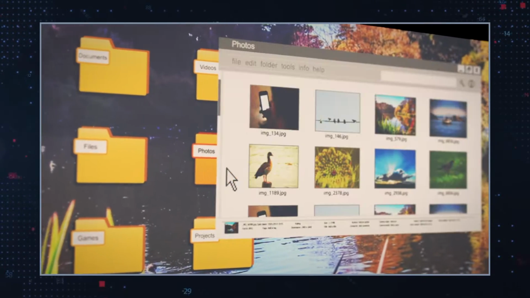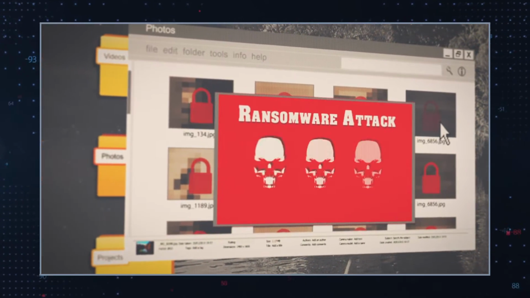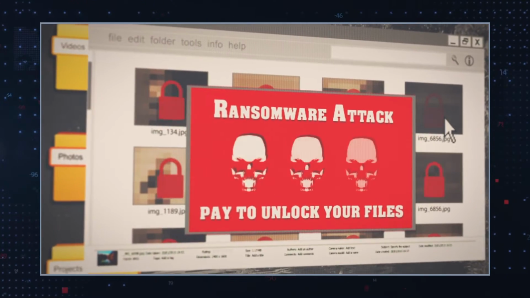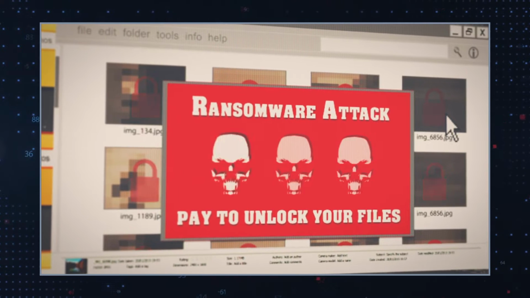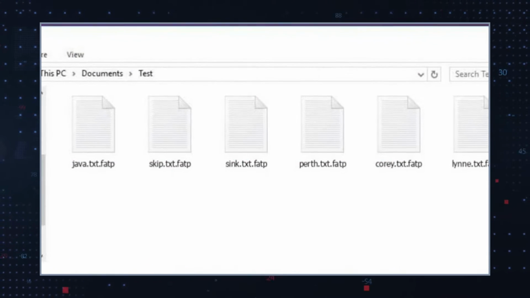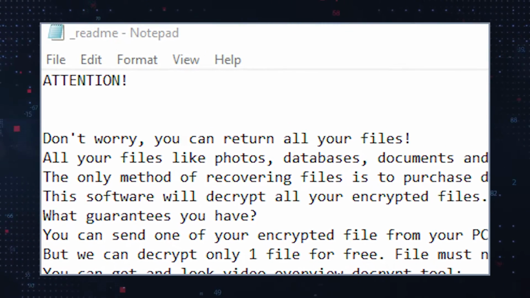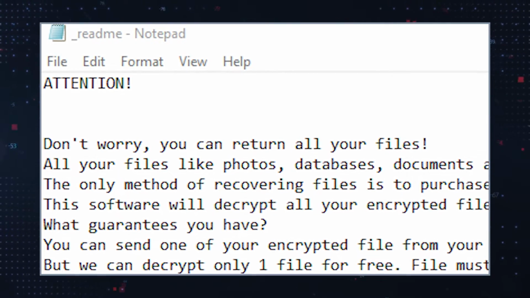FATP ransomware locks most of the popular file types, including photos, music, documents, and videos. During the file encryption process, FATP ransomware adds the .fatp extension to affected files and leaves the ransom note on the user's desktop and in every folder that contains encrypted files.